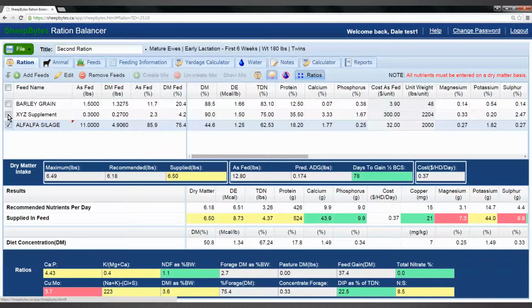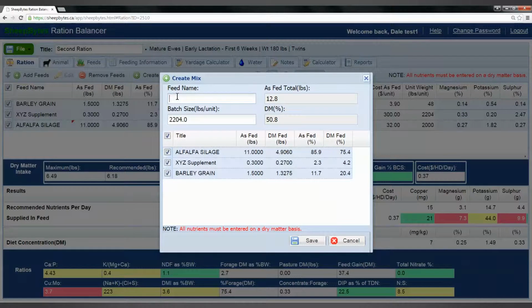Now, if we want to mix all three of these ingredients together in a feed mix, again, it's simply by clicking on each one of them and creating the mix. In this case, we might want to call that TMR number 1. And maybe the batch size in our mixer is 5,000 pounds. This tells us then what the as-fed ratios are. 85.9% silage, 2.3% supplement, and 11.7%.